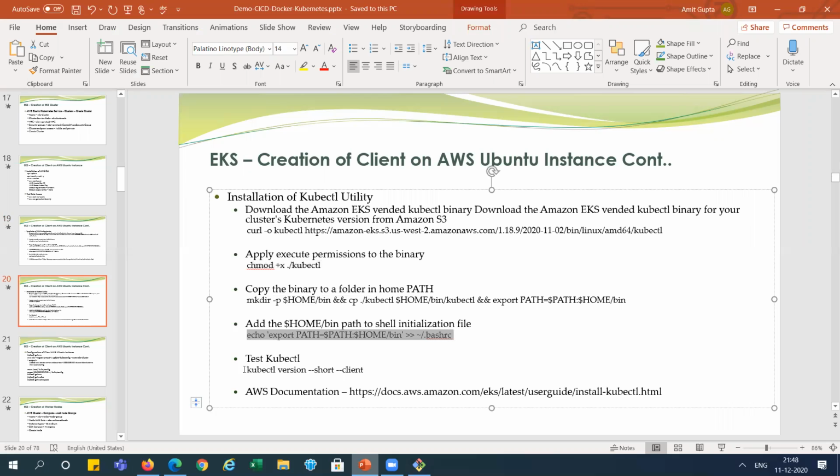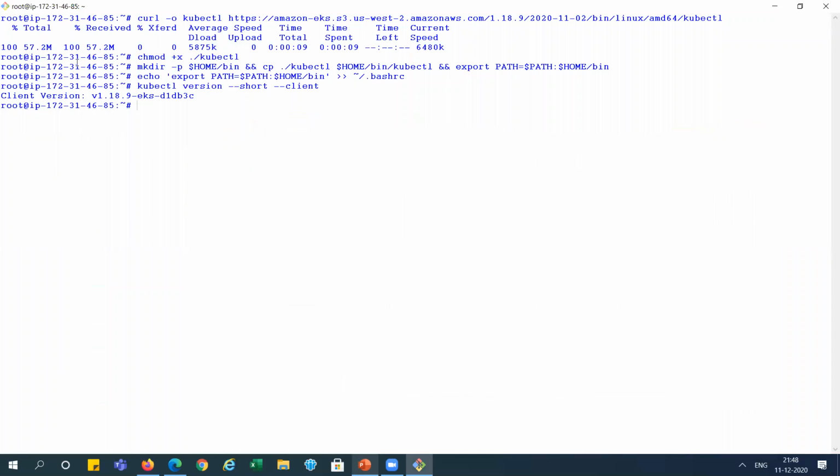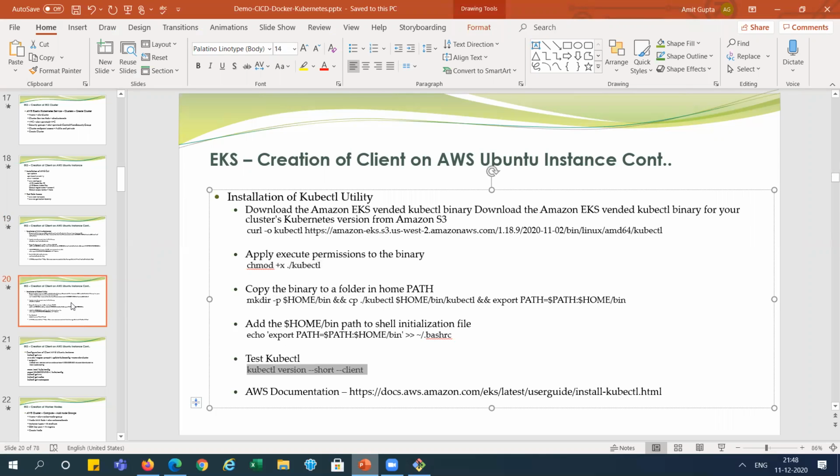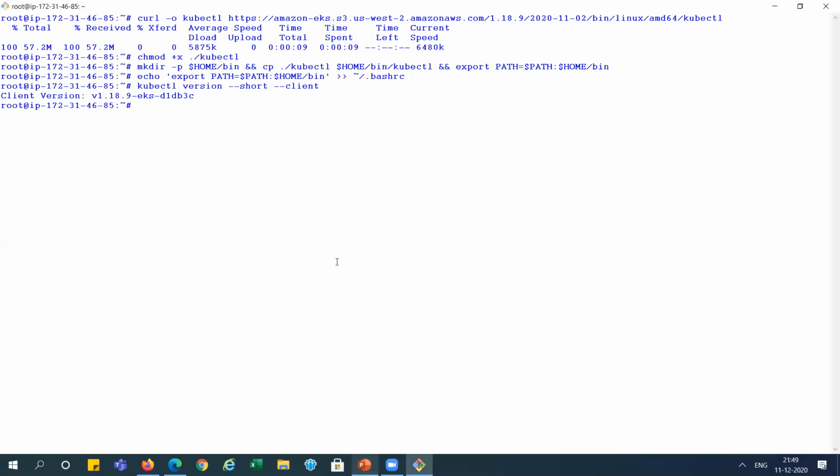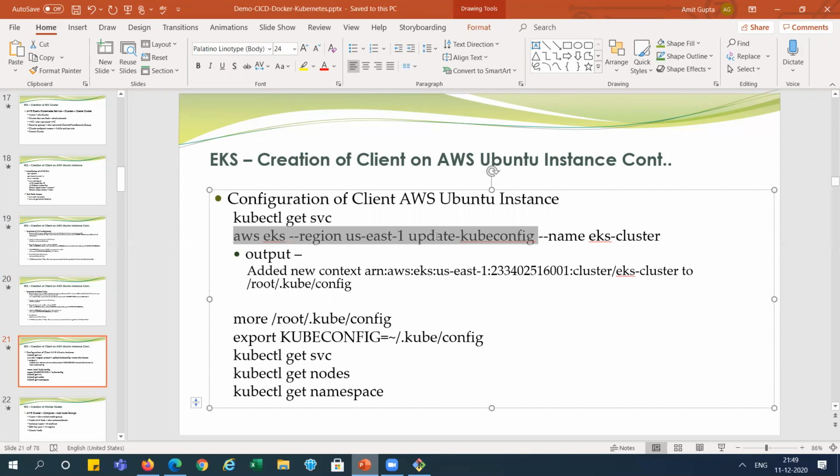Now we need to test kubectl. We have got it, it is already successfully installed. Now we have done two steps. The next step is we need to configure our cluster on this client machine. If we run the command kubectl get service, it is not connected, so we are not getting any services here. So we need to configure this.